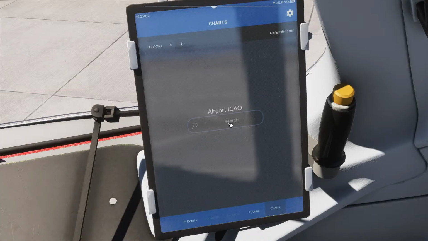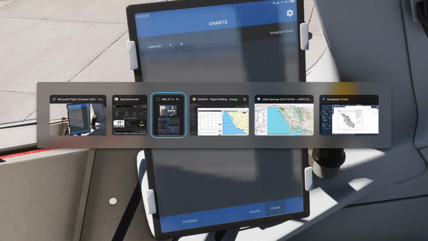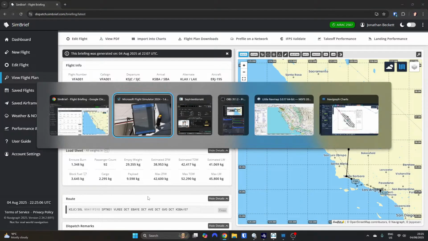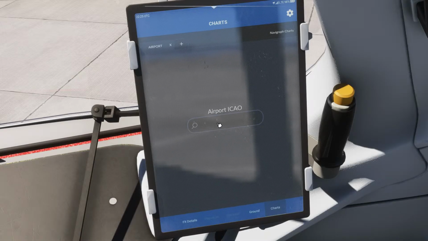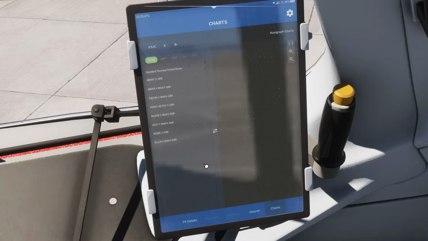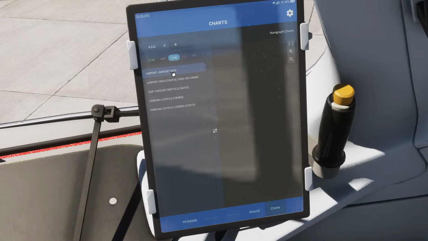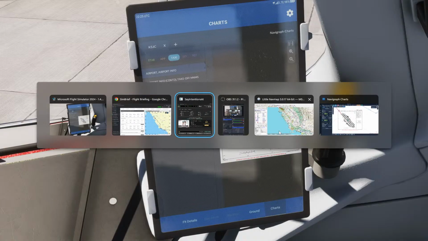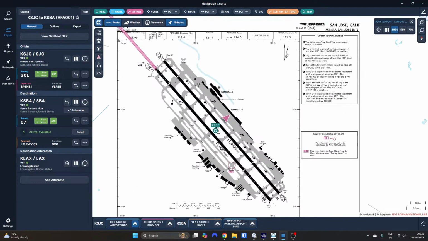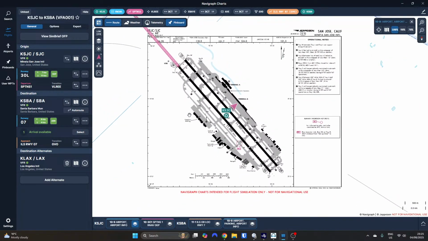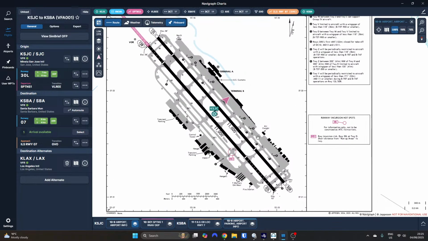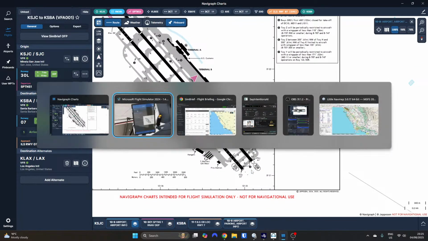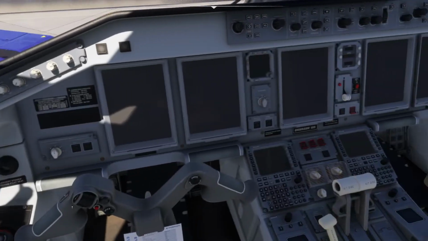And there we go. So we're departing from Kilo Sierra Juliet Charlie. Let's see how this works. Okay, so it just does the basic charts. So if we wanted a taxi chart, for example, we could just go here. And that's the same one that I've got open already over here within Navigraph. Obviously, we're going to be taxiing down to 30 left, so I imagine we'll be taxiing down. But anyway, before we do any of that, let's go and get the airplane up and running, shall we?